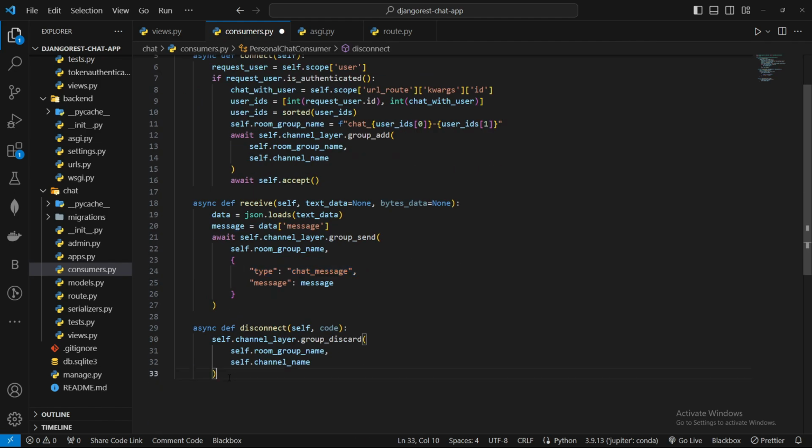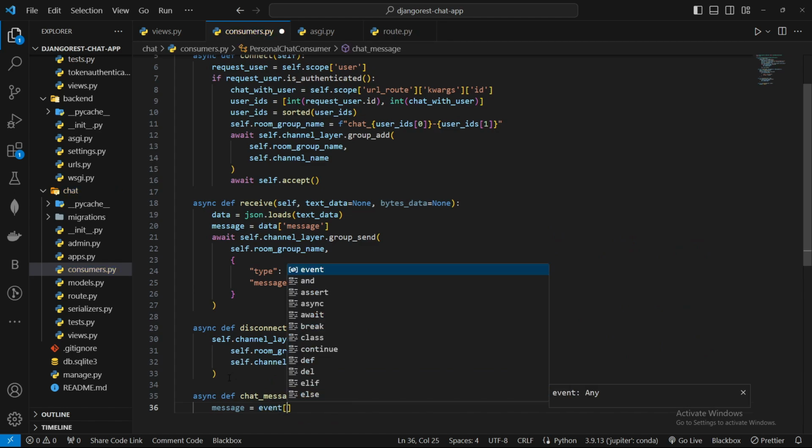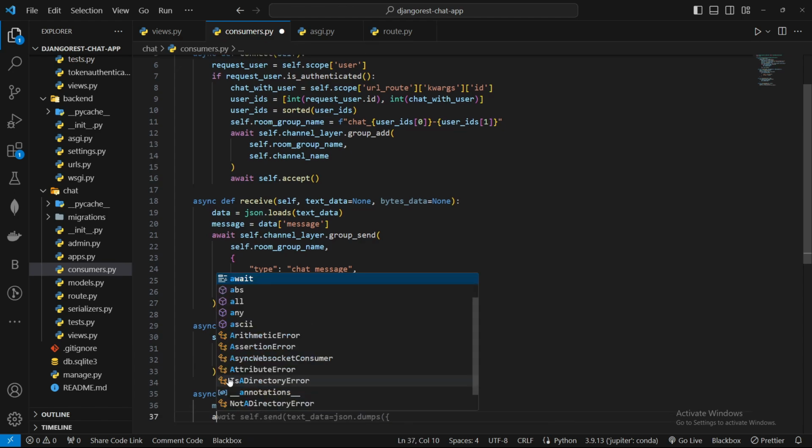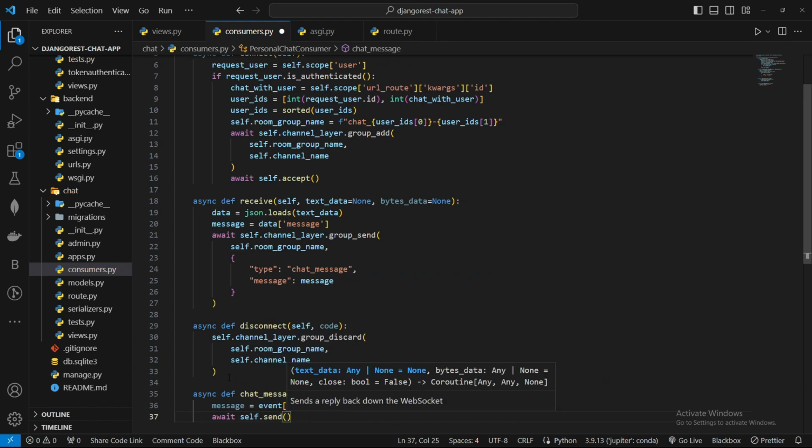Because this message will be invoked, we have to create this function as well. So after our connect, we can create another async function, async def chat message. This will take self comma event, and this event will have all the messages. So first thing we'll do is get our message from our event. So message equals event, sorry, not environment, event message. Then we can simply await self dot send, and we need to send text data.